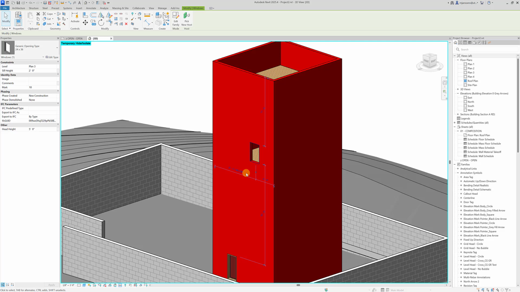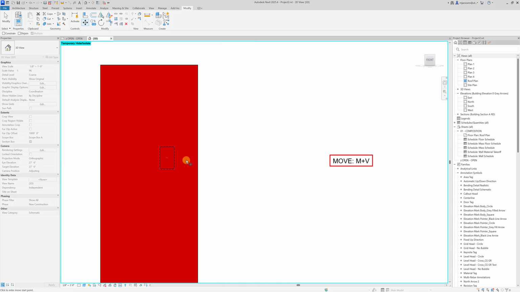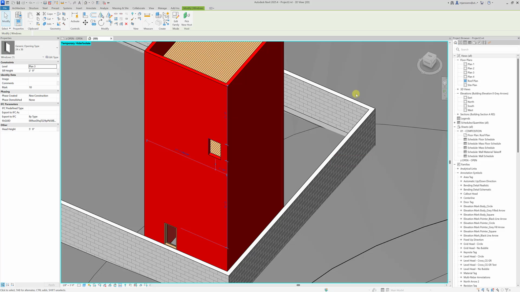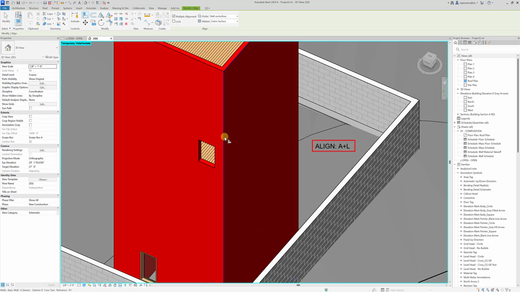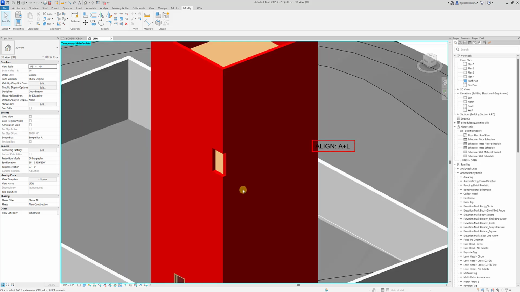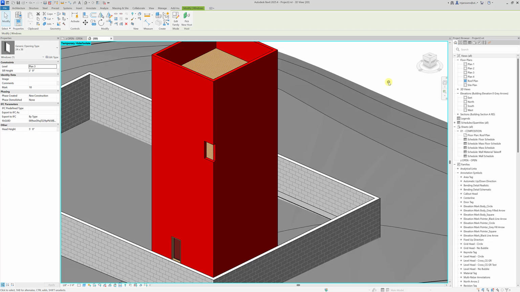And if we change the level, if we move Plan 3 or Level 3 up, the window will change with it. You can also move it if you go into an orthogonal view. You can use it with the Move command. You can also use the Align tool, which sometimes ends up being a little bit finicky with these generic openings. But those are just a couple methods to moving your window around.